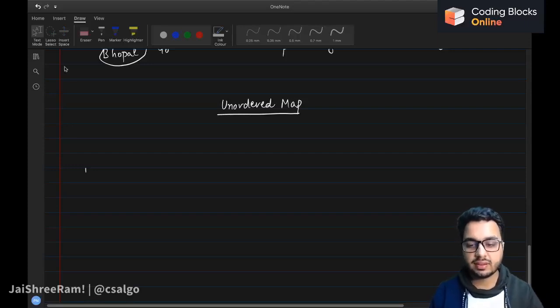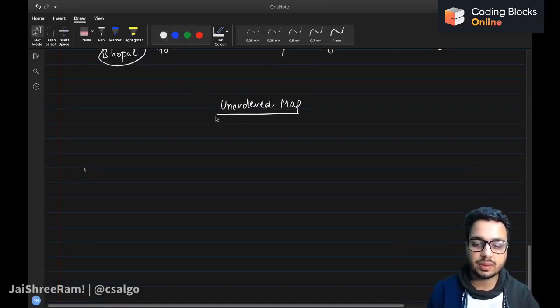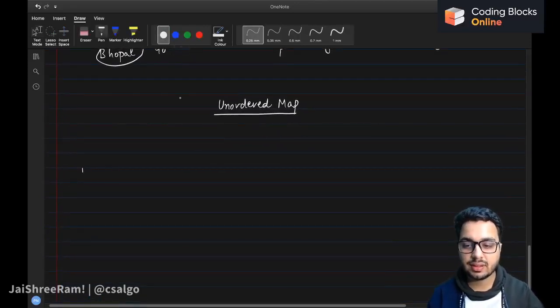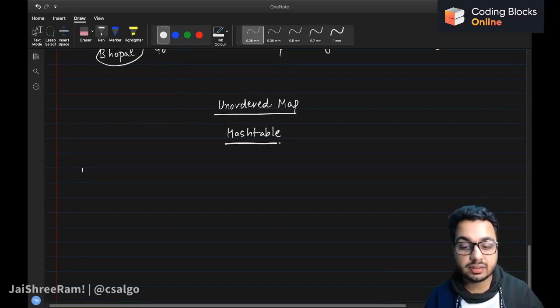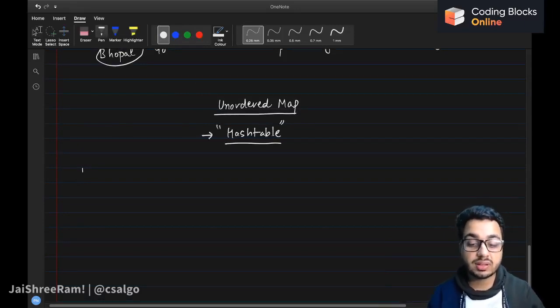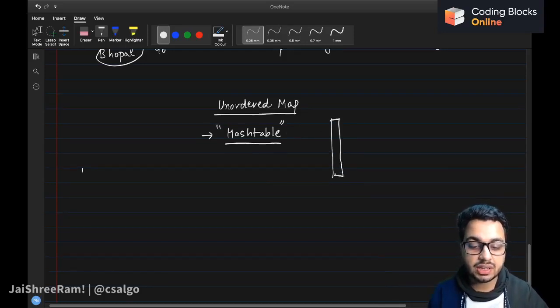Hi everyone, in this lecture we will talk about the unordered map data structure in C++, and this is actually an implementation of a hash table that we have seen in the data structures course. If you have not seen my data structures video, you must understand what a hash table is. There are different ways to implement a hash table, and the way we are going to treat this underlying hash table is the separate chaining technique.